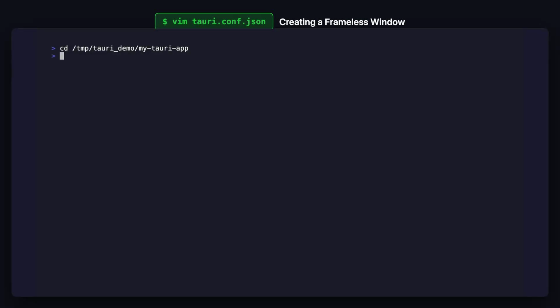To create a frameless window, we set decorations to false in our window config. This removes the native title bar and window borders, giving you full control over the app's appearance.